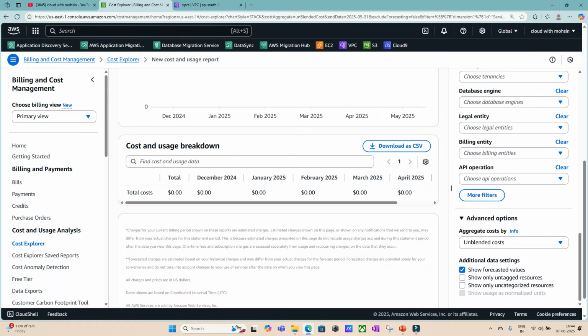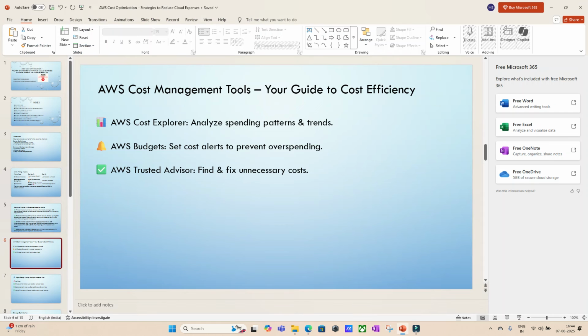Okay, back to the PPT. We can utilize AWS Cost Explorer. This is a very powerful tool to analyze spending patterns and trends. With AWS Budgets, we can set some cost alerts to prevent overspending. I am sure I have covered this in the past. We can set some AWS budgets, but still if you have some queries, just let me know. I will explain it once again if you are not clear about AWS Budgets.